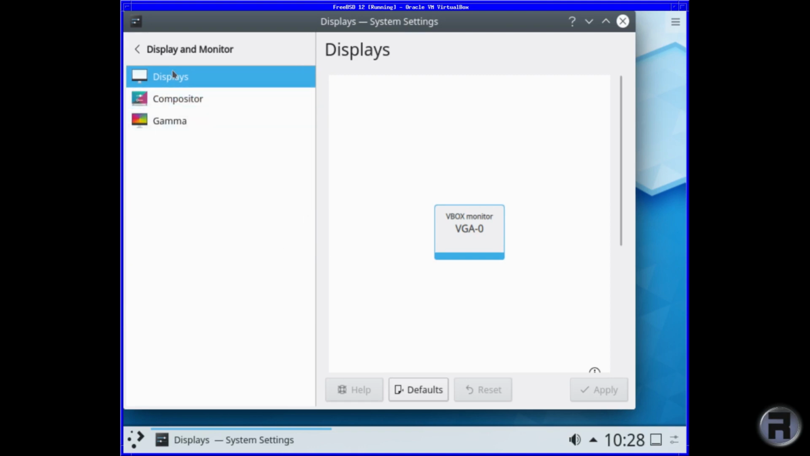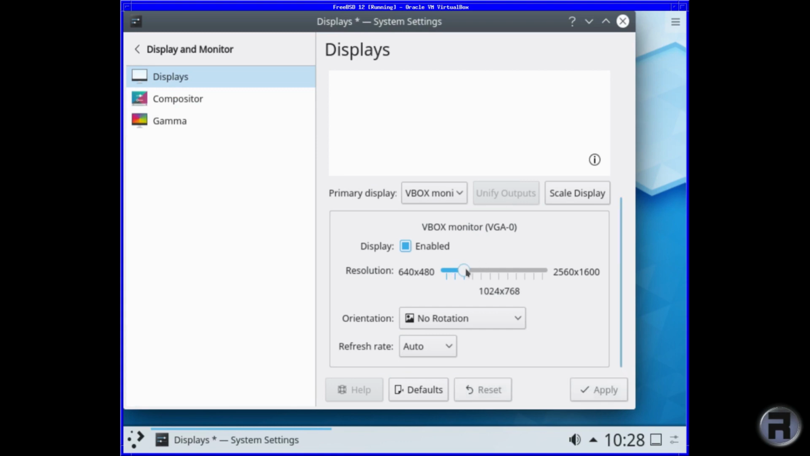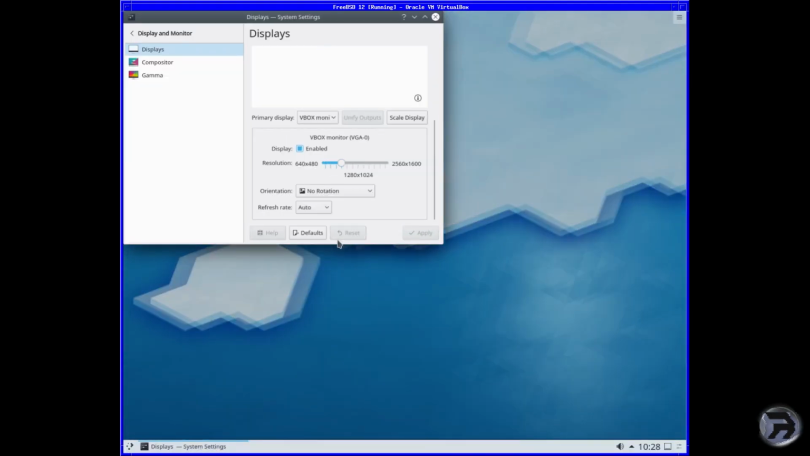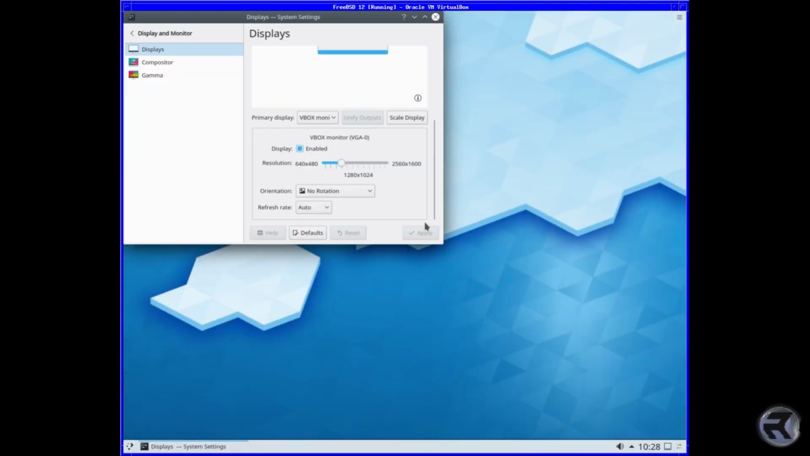I don't have a fancy monitor. I just have two 1280 by 1024, a couple of old HPs. And yeah, he did it. Very good. I'm quite impressed by that.